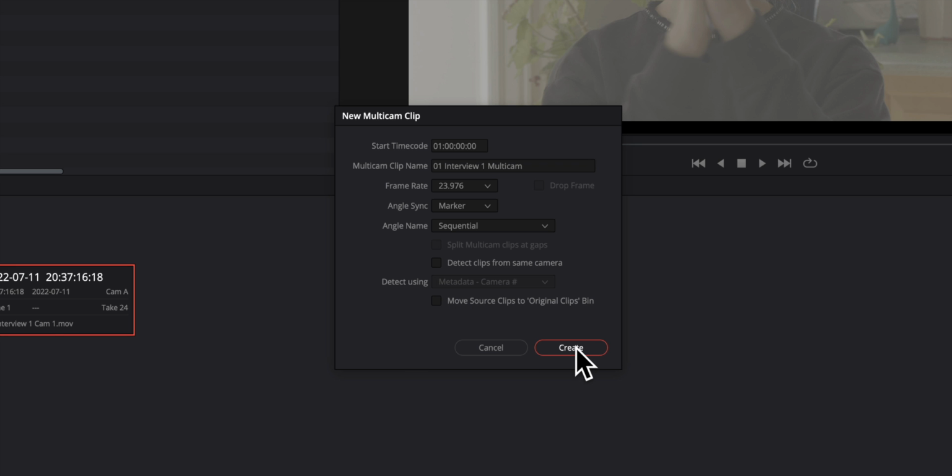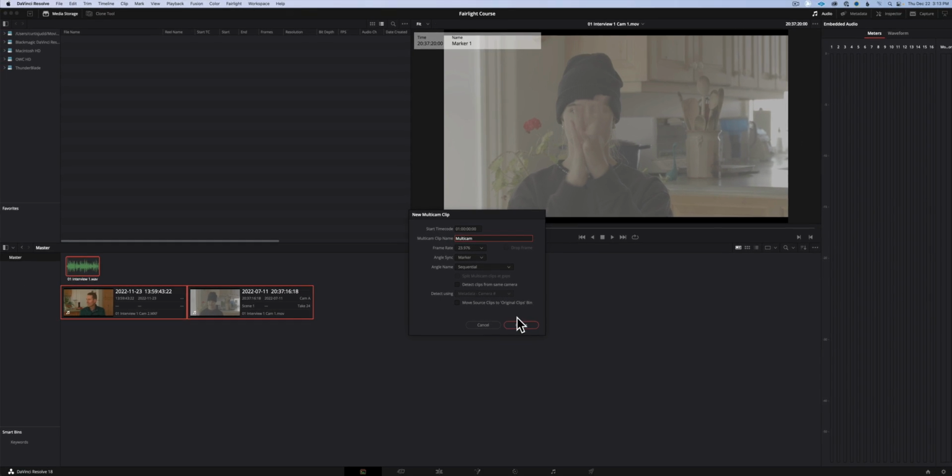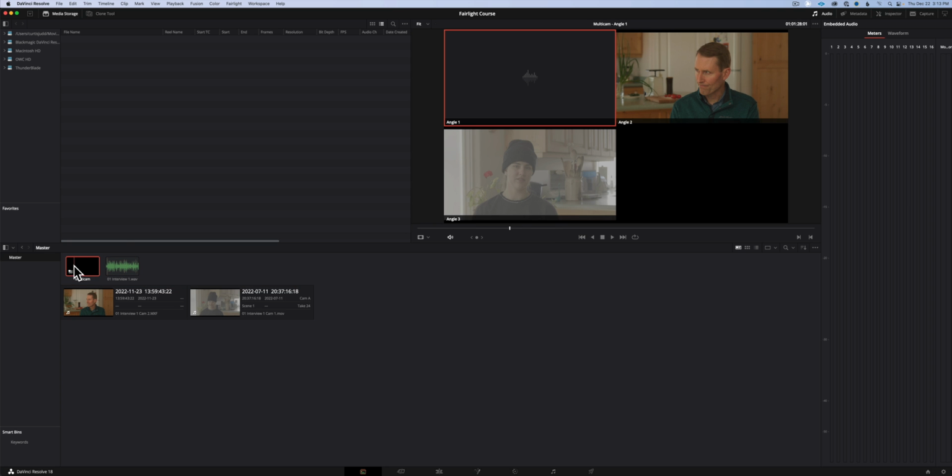So we'll go ahead and name this just multicam so it's easy to find, and I'll click create, and it created our multicam clip. And you can see, in fact, it is a multicam clip. We have our audio, we have our two video clips, and now we can take that into the edit page.